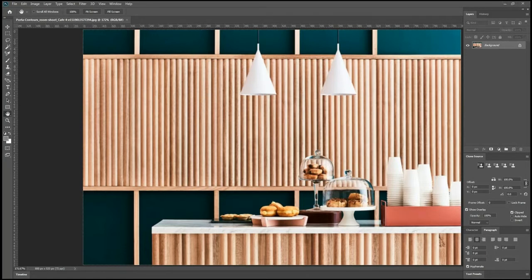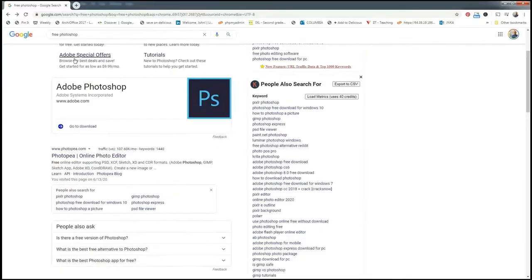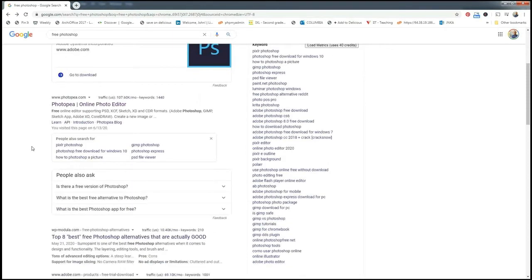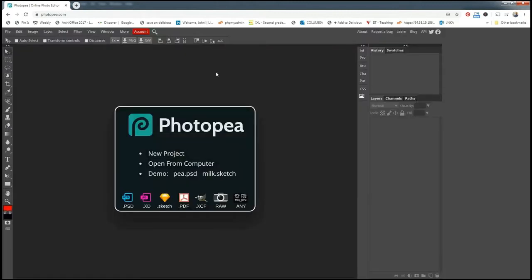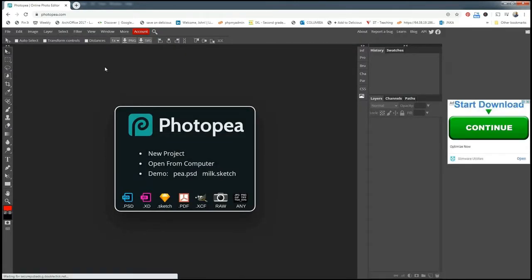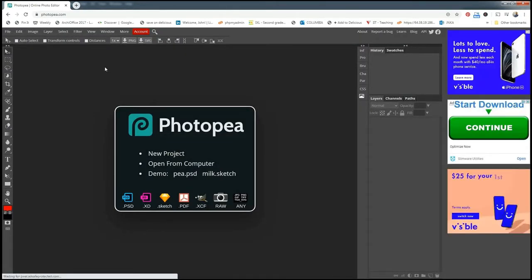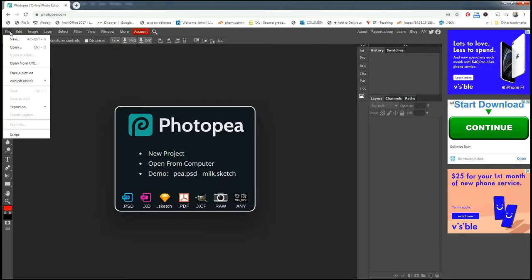Now, if you don't have Photoshop, it turns out that a little search on the web came up with this result here. There's something called Photopea, which is an online photo editor, which looks just like Photoshop, it turns out. So if I launch that link, here I can then access my files and do this work on the web instead of in my computer itself with Photoshop installed. So let's give this program a shot.